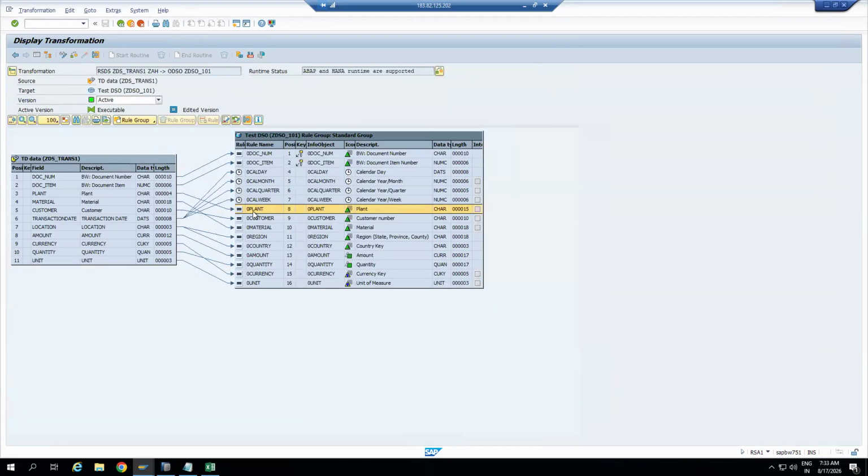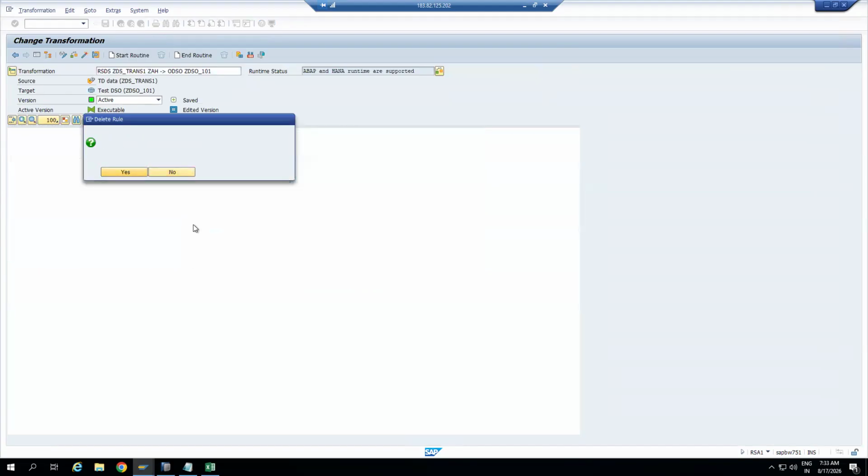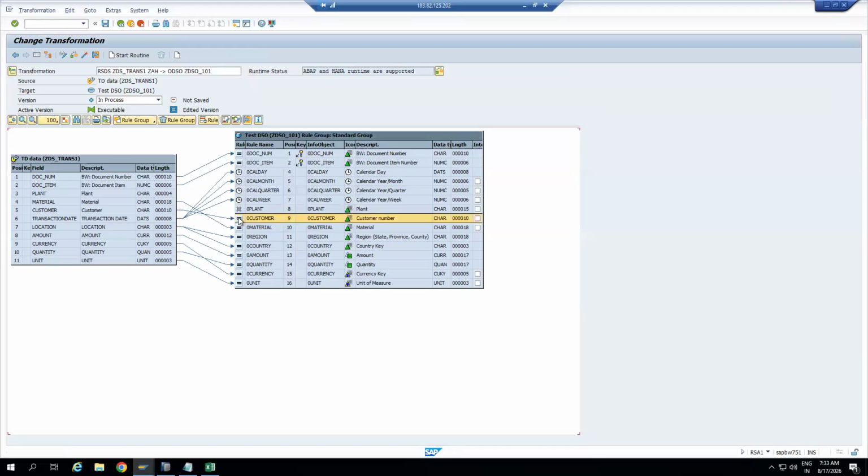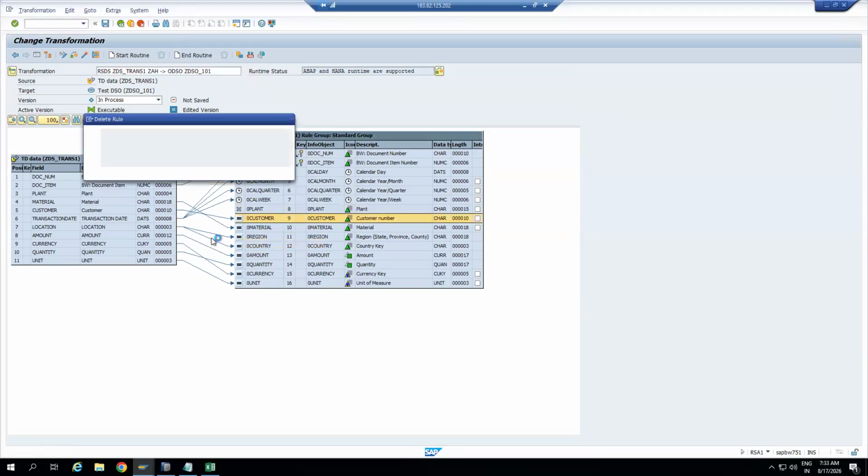How will you remove the mapping? If you want to remove, then right click here. The delete option is not coming. It is in disable mode. Why? If you want to make any changes, first we need to click on this change. Click on change, then it will become like this. Now you can delete the rule. If you don't want to map it, then you can delete the rule.